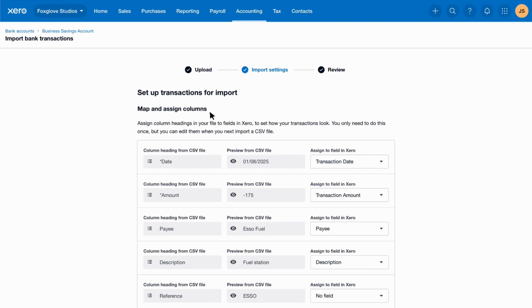The first time you import a CSV file, you must map and assign columns to ensure Xero matches the column to the correct field. Xero suggests these for you, but we recommend reviewing them. For example, check Xero will assign the date column in your file to the transaction date field, and the amount column to the transaction amount field. Use the Preview from CSV File section to help you understand the data in your file and where it should go.